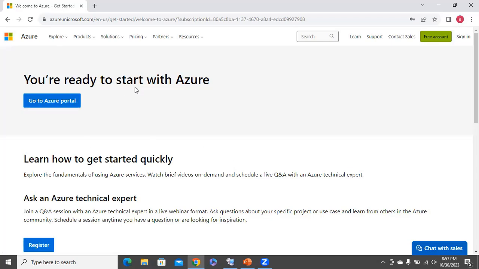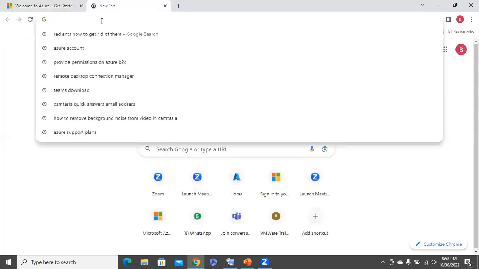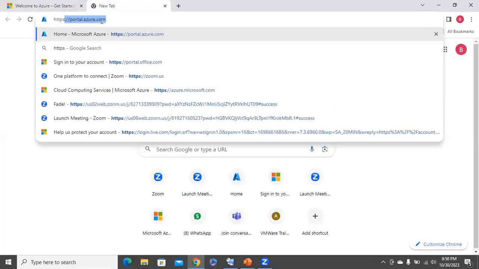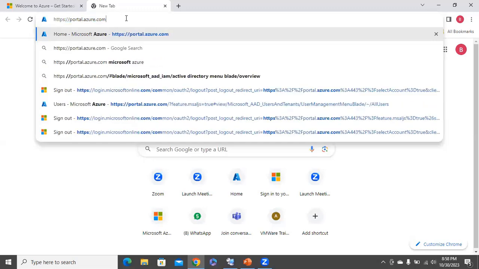So we can see you're ready to start with Azure. Go to Azure portal. Now, in order to set up the account in Azure, you go to the portal at azure.microsoft.com. And from next time onwards, we don't need to go to this name or FQDN, or I can say portal. We can use https://portal.azure.com.